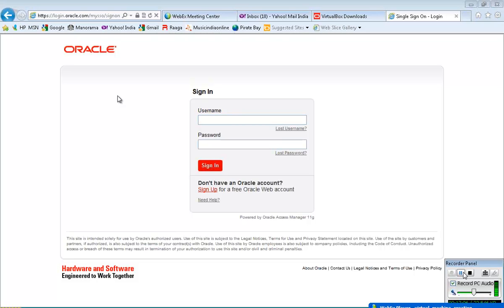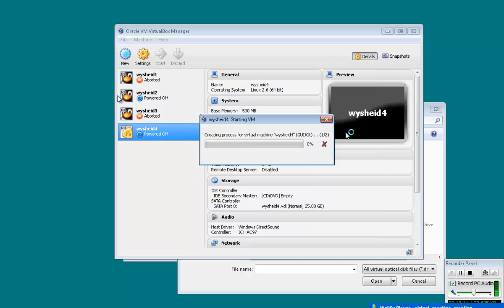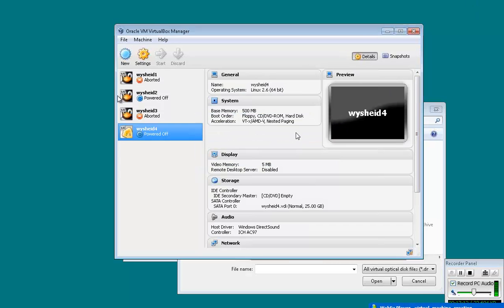Like this, I have downloaded the software and kept it. That's the software which I redirected to my virtual machine. Is that clear? Yeah.